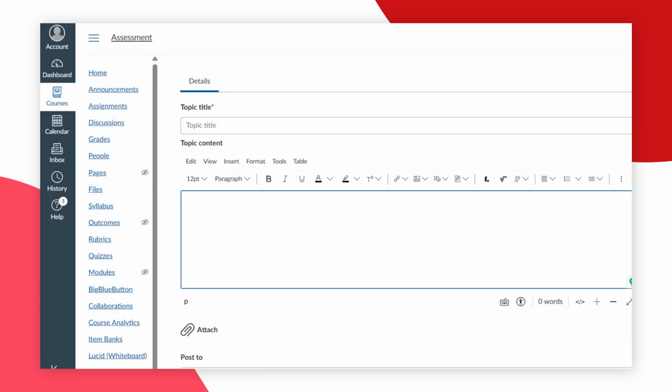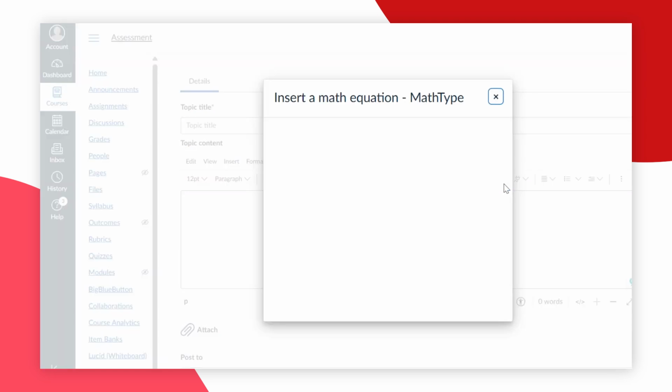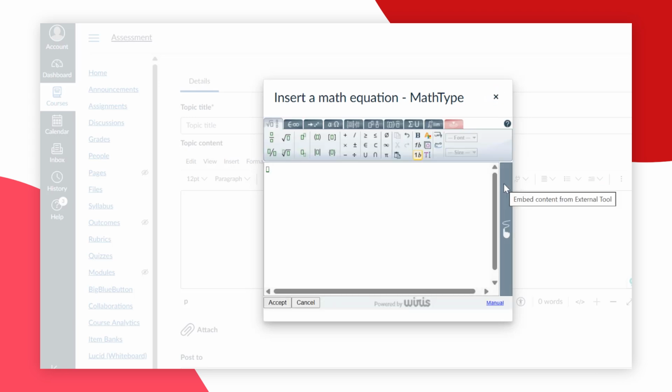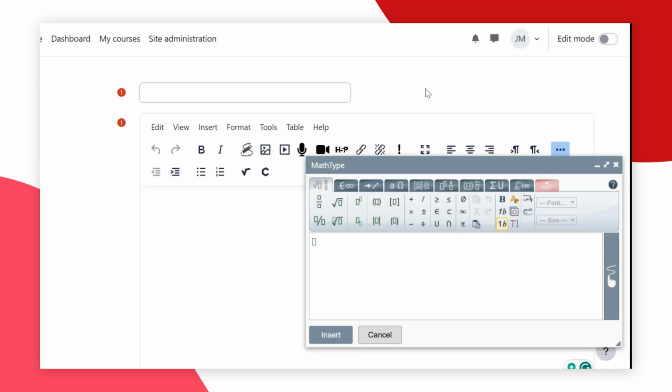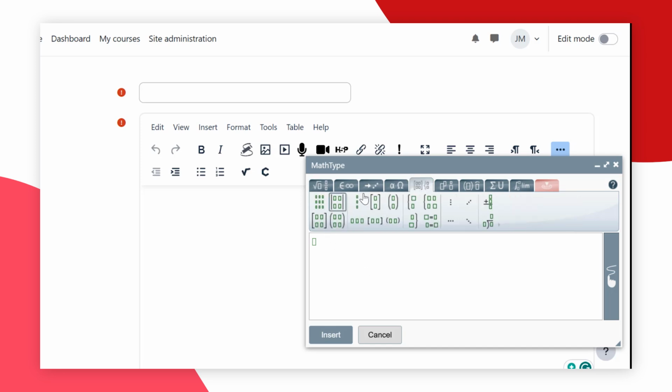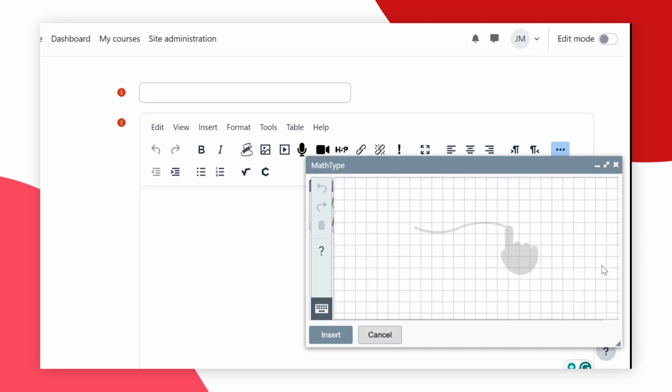Once installed in the corresponding LMS, MathType integrates directly into its content editor. In this example in Canvas, simply click the MathType button to open the equation editor. In Moodle, the editor is exactly the same as you can see. We can insert fractions, roots, matrices, advanced operators, and other mathematical symbols using the visual interface. We can also enter equations using LaTeX, MathML, or handwriting.